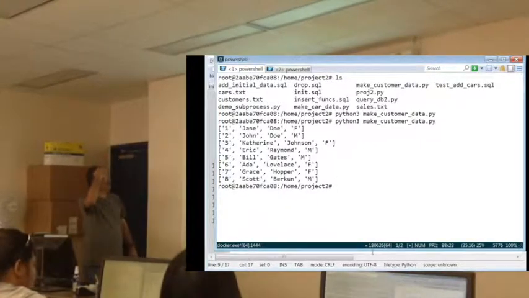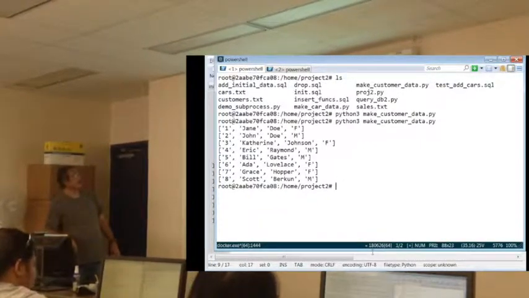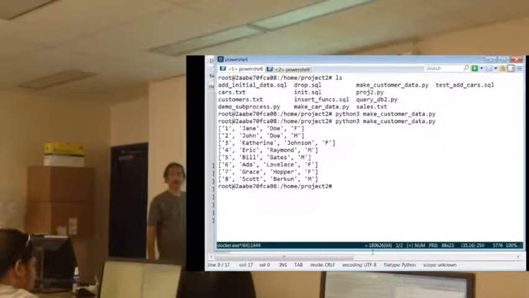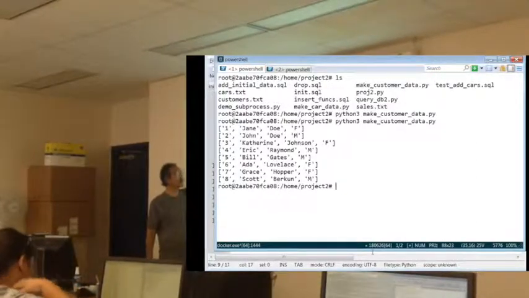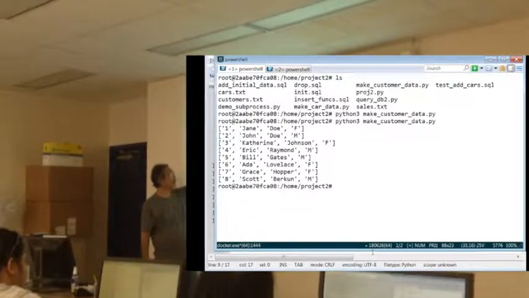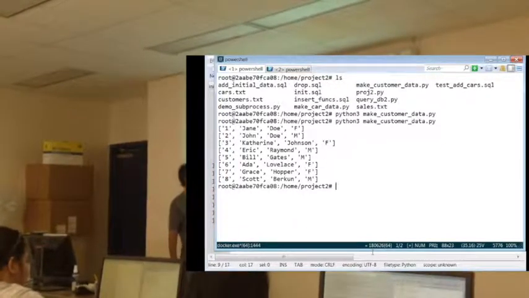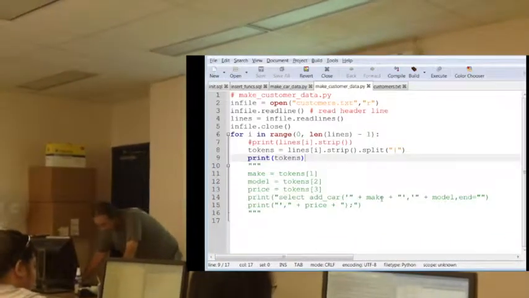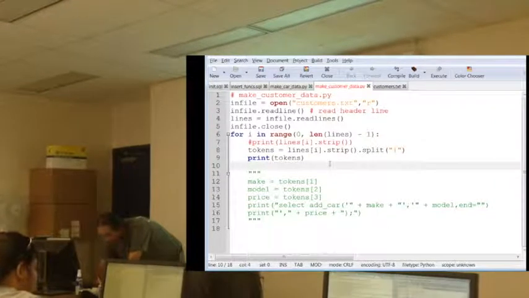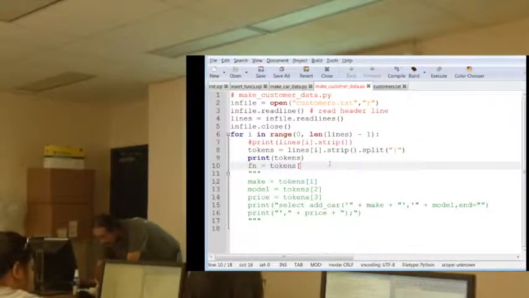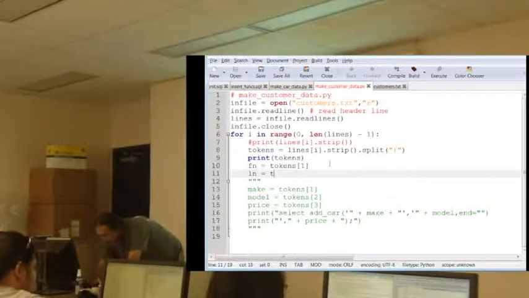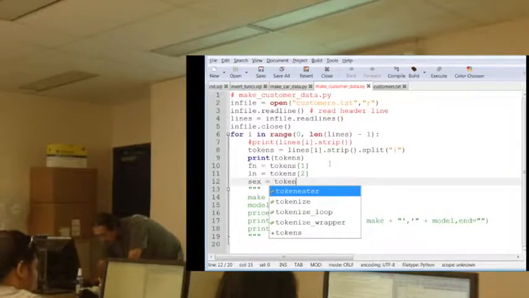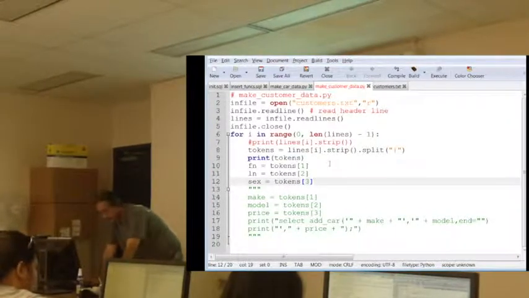Okay, so I got all the customers in there. You can see that the first token, which is just the customer ID, we're not going to use, because we need first name, last name, and sex when we call add customer. So we need tokens 1, 2, and 3. If I look back at my code, I could say first name equals tokens index 1, last name is equal to tokens index 2, and the sex is equal to tokens index 3. Okay, so we got those things there.